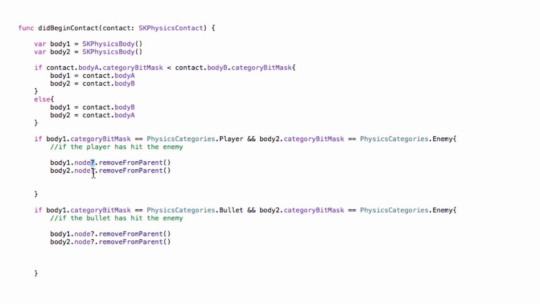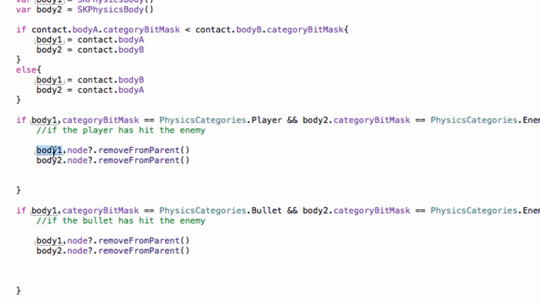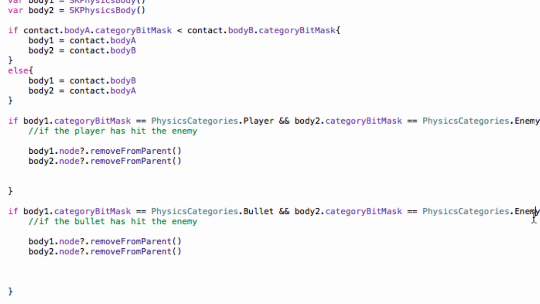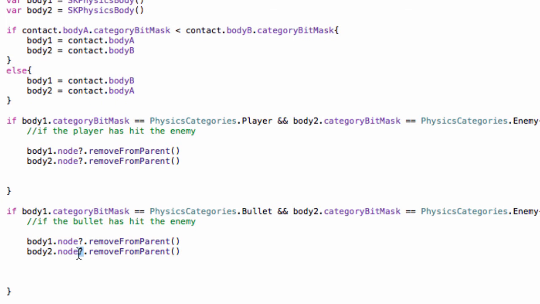Now these are optionals because body1 or body2 or any of these bodies might not actually have a node. So this could happen in theory, for example, if two bullets hit one enemy at exactly the same time. In that case, the code would try to delete the enemy twice, and if this wasn't an optional, it would crash out. So this is avoiding a potential glitch that will crash the game.